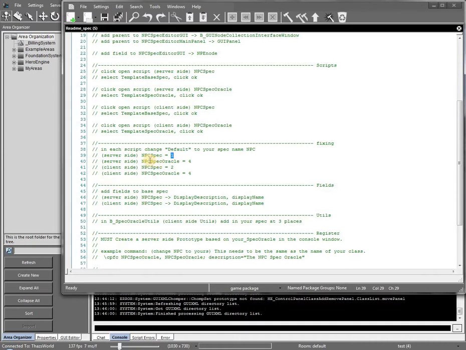On the NPC Spec Oracle server side, there are 4 places we will replace. On the client side, there are 2 in the NPC Spec and 4 in the NPC Spec Oracle. So it will then point at our specs instead of the default from the templates.